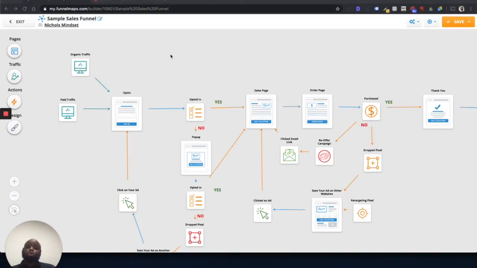All right, so if you're running organic traffic, so organic traffic is Google search, people are typing in keywords, maybe they're looking for a coffee bean machine or whatnot, so they'll come through Google, and that'd be considered organic traffic, and they're clicking on your website and going into an opt-in page.